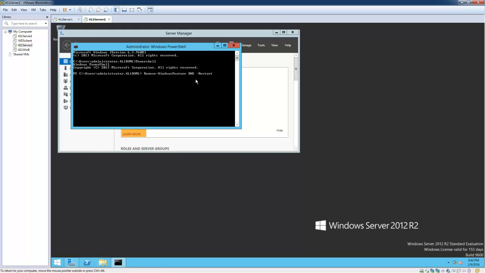Alright, so this is the command that we need to enter to remove our DNS. It's just Remove-WindowsFeature DNS -Restart. We're going to hit enter. This is going to remove the DNS feature from our server 2, because our server 1 is going to be handling all of our DNS, and it's going to restart once it gets to 100%.